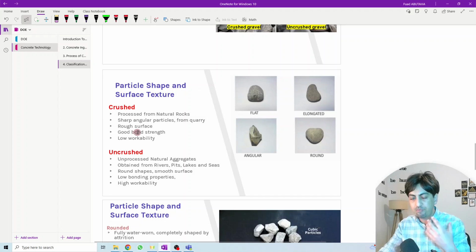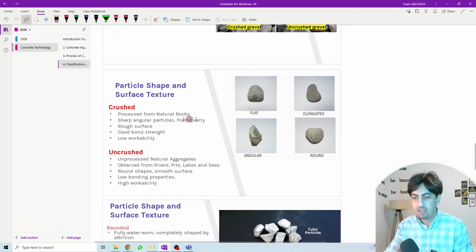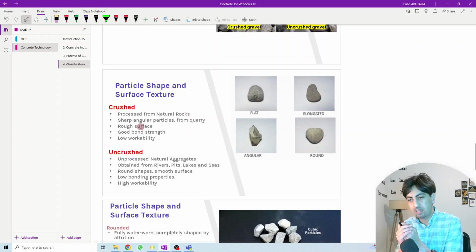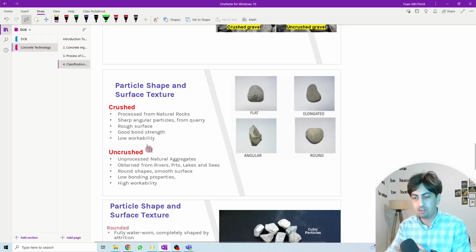And here are some features or properties distinguishing the crushed aggregate from the natural, uncrushed one. Normally the crushed aggregate has sharp broken edges with a rough surface, as a result of the crushing process. Actually, it is processed from natural rock. It has sharp angular particles from the quarry and a rough surface. The particle itself will be relatively rough compared to the uncrushed particle.